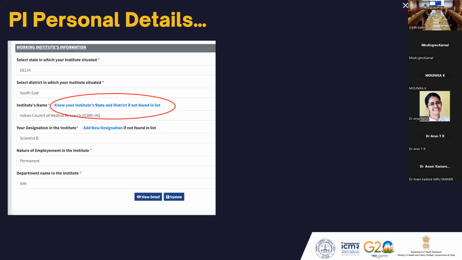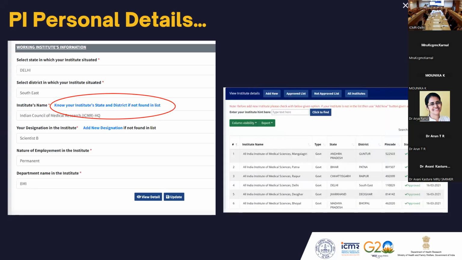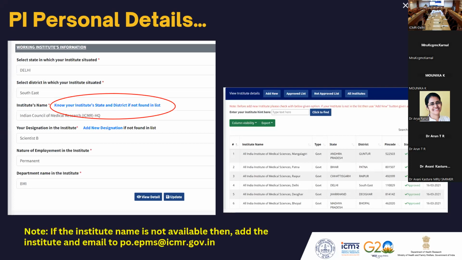If you don't know the district name of your institute, there is also one provision: Know your institute state district. Click on that. Next, you will find a search on the complete database. You just type your institute name and you will be able to see all the registered institutes, and accordingly the state and district. Select the appropriate district name, then you will be able to identify your institute.